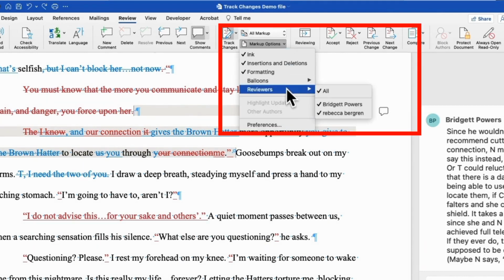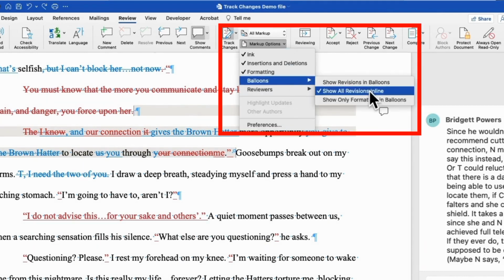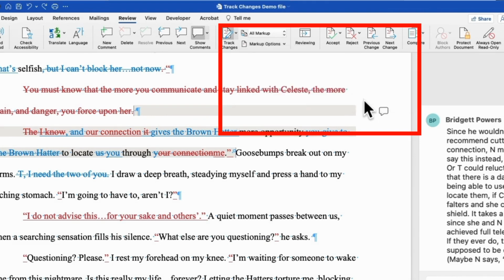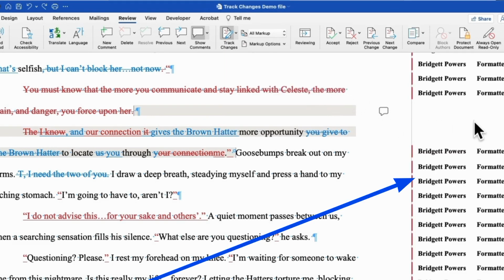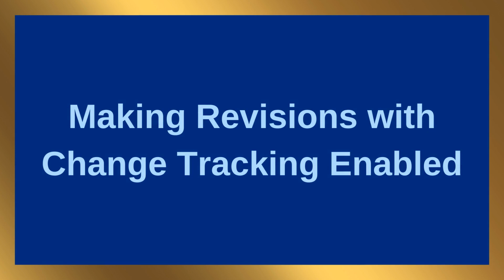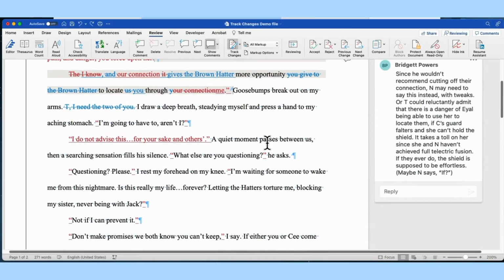The other option we have for balloons is to show only formatting in balloons. So that's just going to show the changes we made to the formatting. If you have received a document that shows lots of changes from an editor, co-author, or critique partner, and you want to make revisions within the document, how would you do that? All you need to do is insert or delete text or write new text the same way you always would.